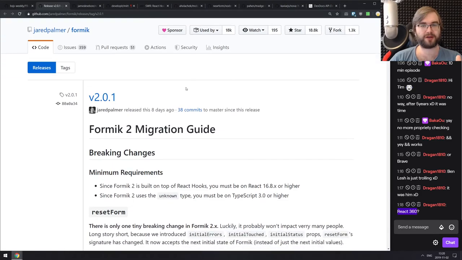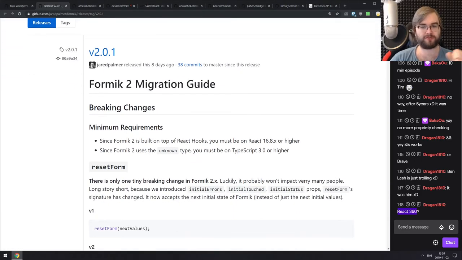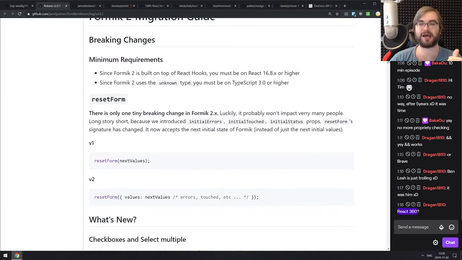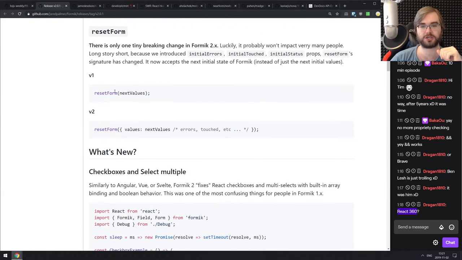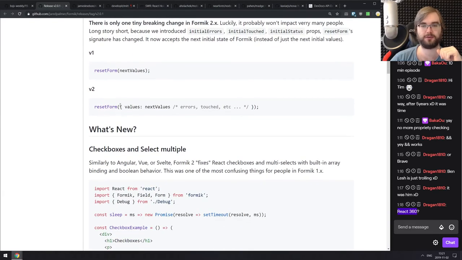Continuing, we got Formik version 2. Formik shipped with React hook support now. That means that you will need React 16.8 or higher. They are also using the unknown type, so if you're on TypeScript, it would require TypeScript 3.0 or higher. And there is a change in the reset form function, which now takes different parameters, basically.